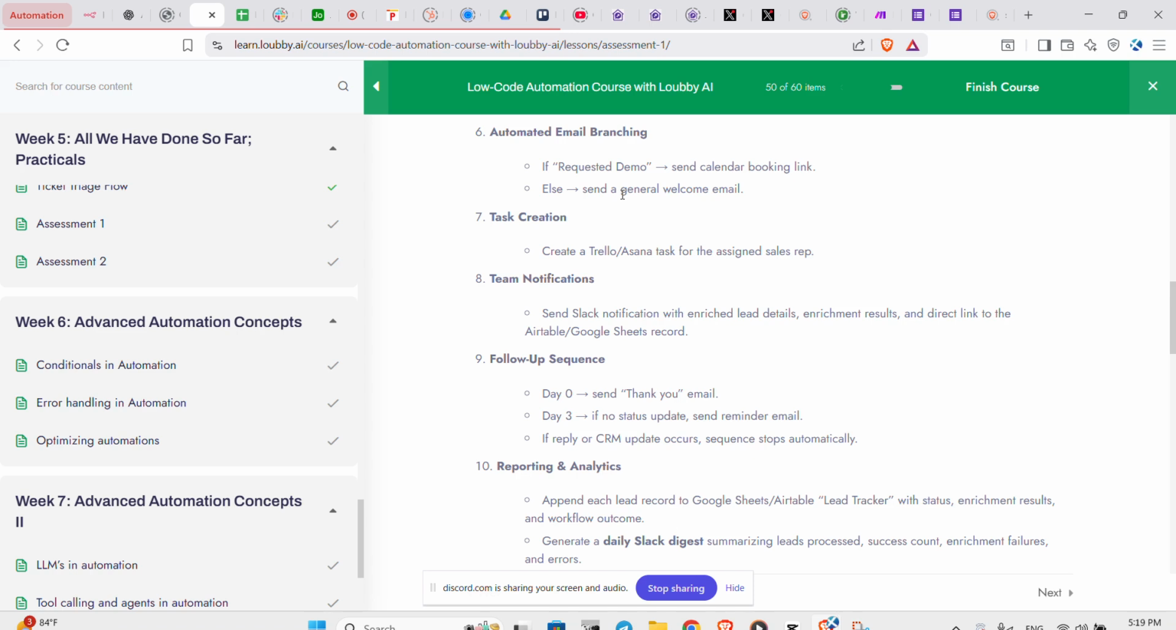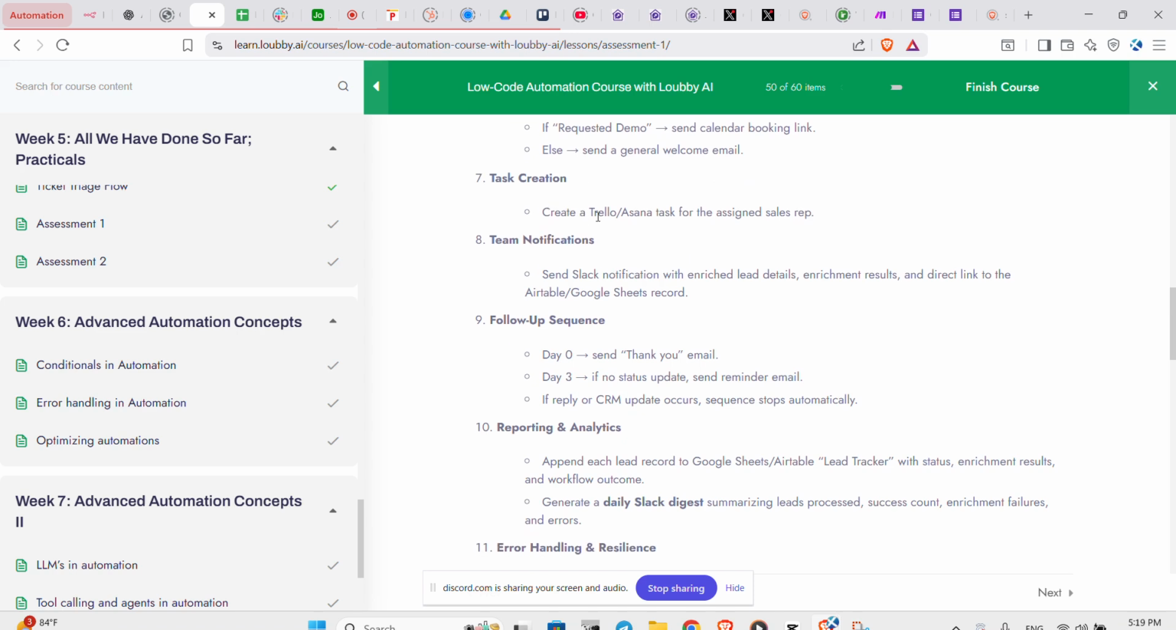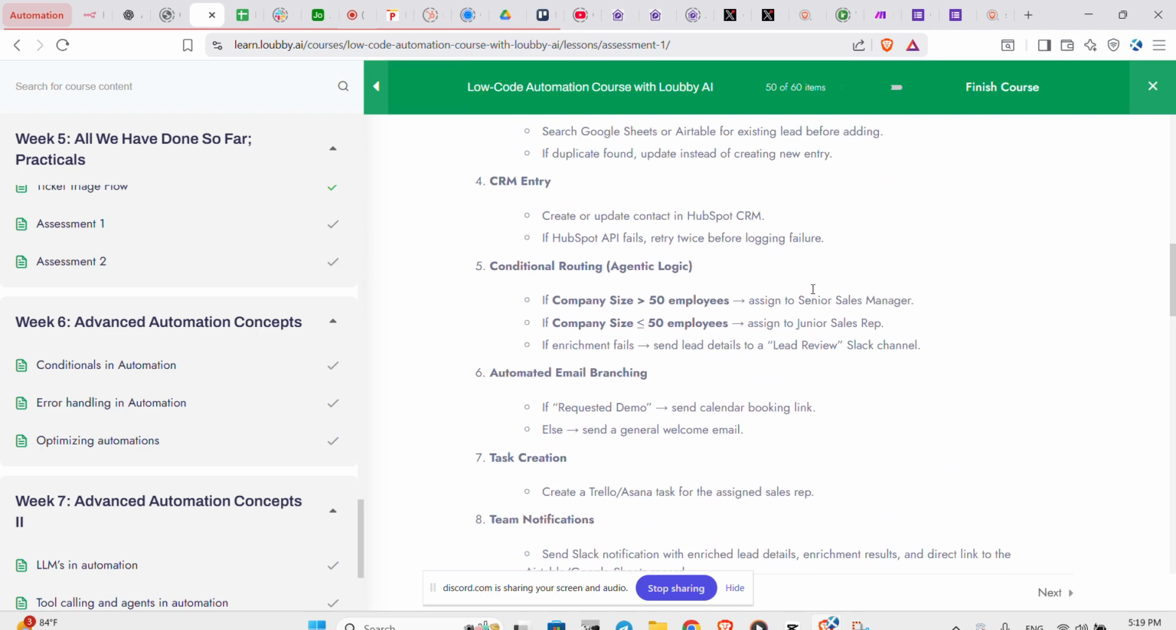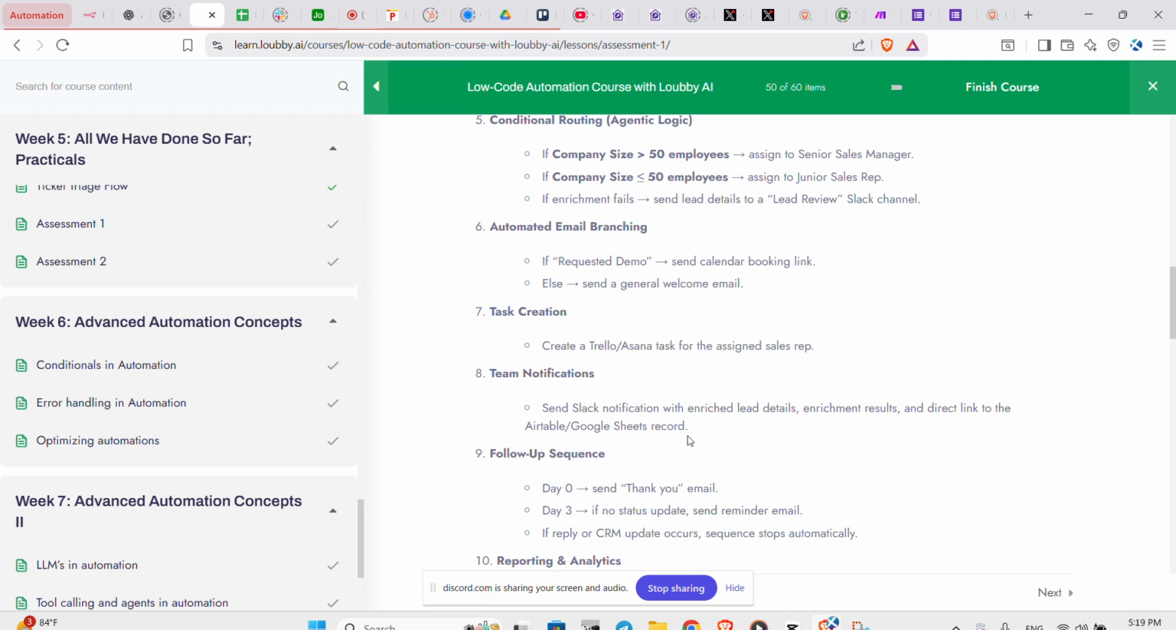Once they complete their registration, in the registration they are going to state if they want a demo or not. So if they want the demo, you send a demo email to them. But if they don't want it, you send a welcome email, like a thank you email. After that, they say you should create a task for the assigned sales rep. So for our sales rep here, after you assign a lead to them, you create a Trello board.